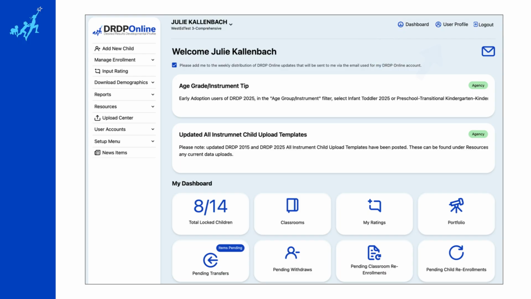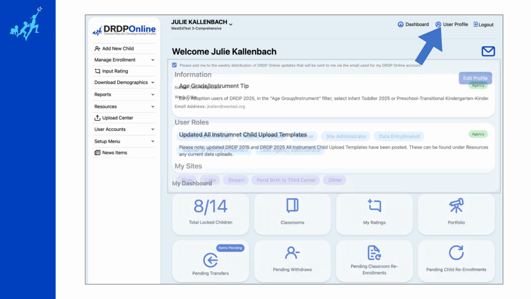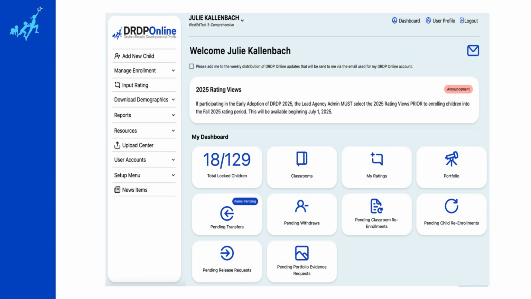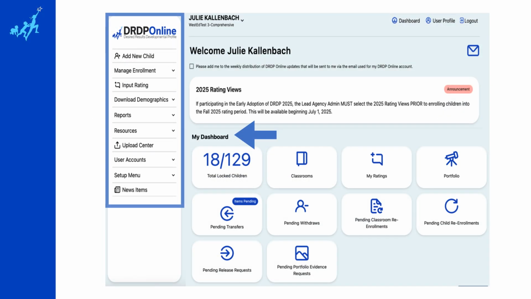When you select the user profile, you see the roles that have been assigned to you and your sites. As an administrator, you have the ability to edit your profile by selecting the blue button to the right. We will describe the tabs on your dashboard and then go through the left-hand menu.